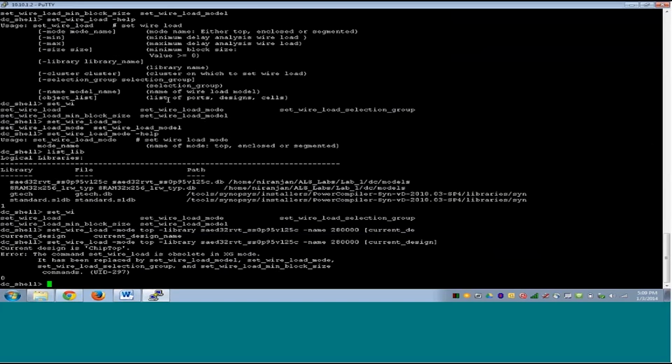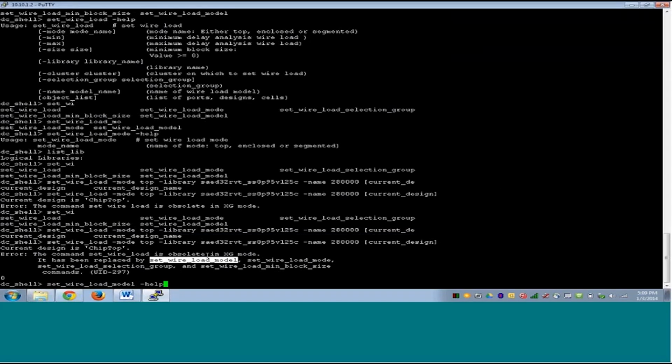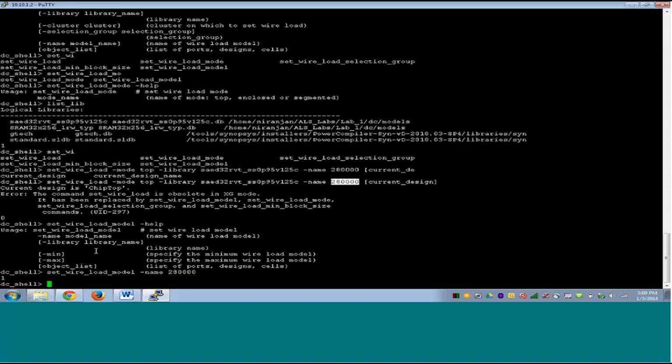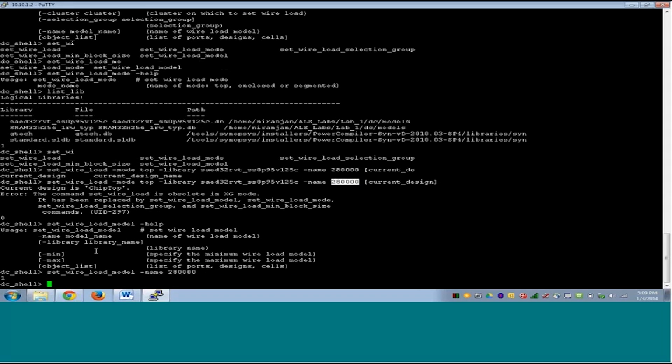Okay, this command is obsolete, so we have to use another command. So set wire load model. Okay, now it has split, so we set wire load model minus name. The library name is optional, so let's leave it. So this command is set wire load model minus name.